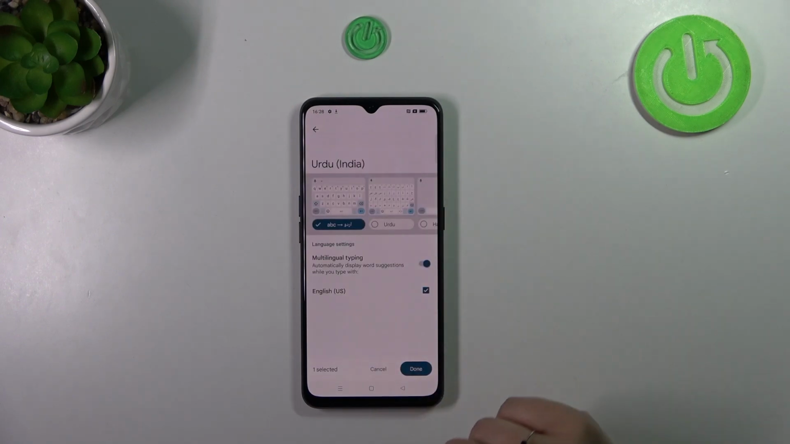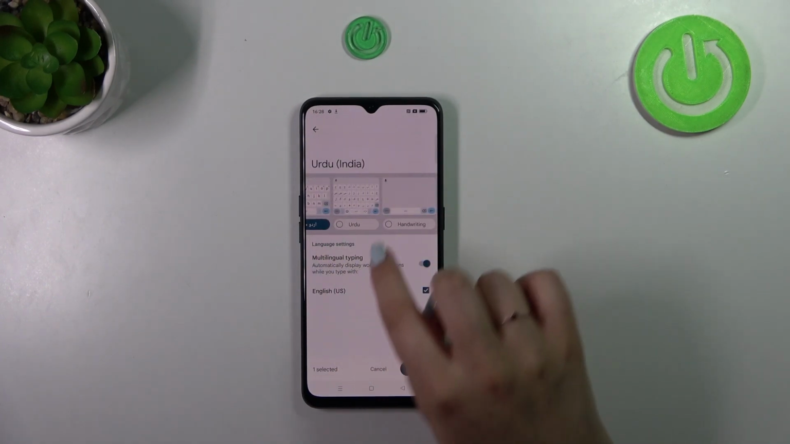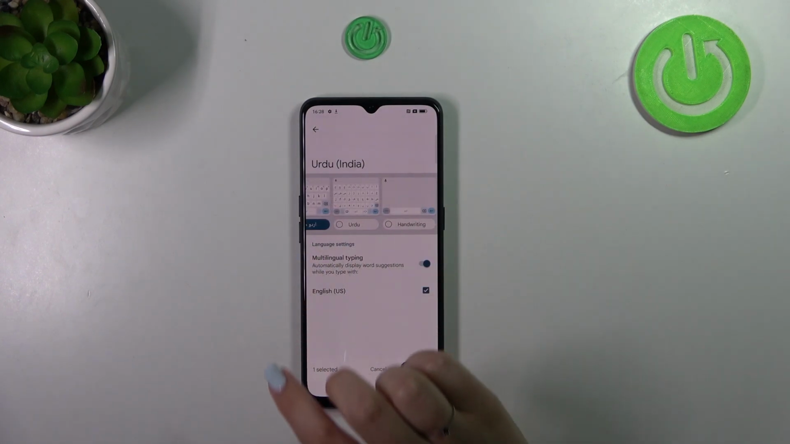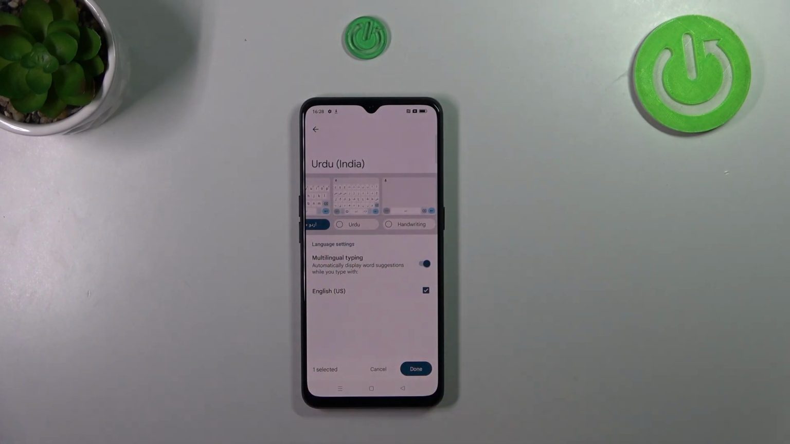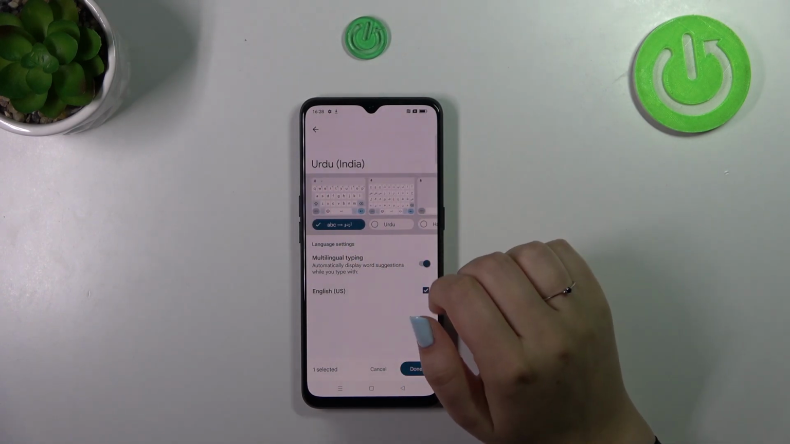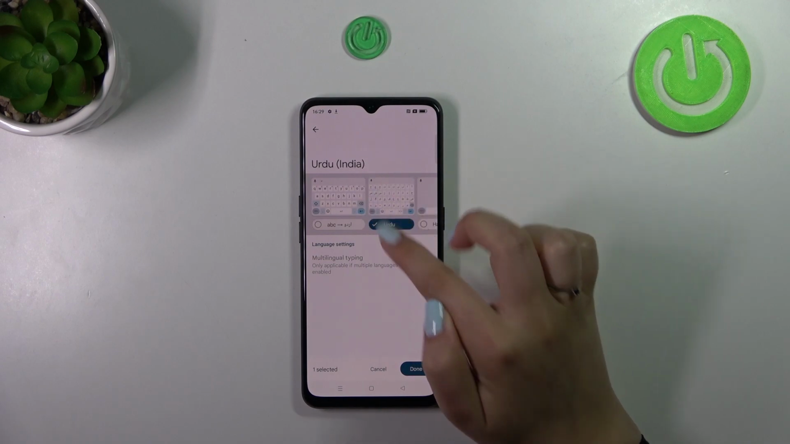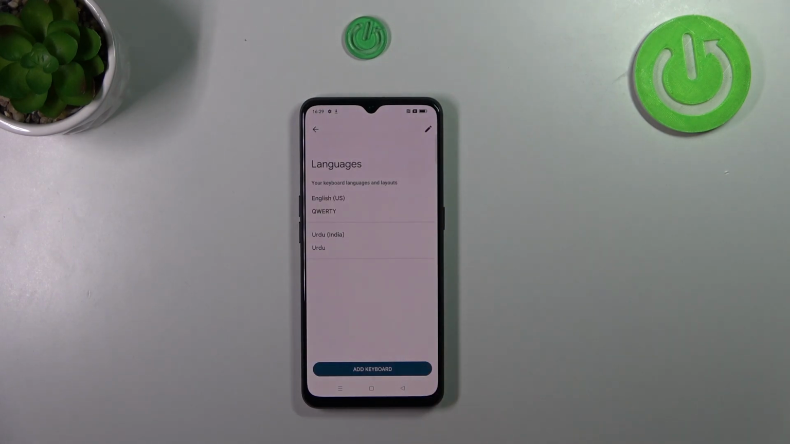Sometimes you can pick the region. And here we've got the keyboard layouts, basically, and the number of those depends on the language. Sometimes you've got only one, and sometimes up to 7 different keyboard layouts. So let me pick this one, let me mark it, and untick this option because I only want to use this one. So let's tap on Done.